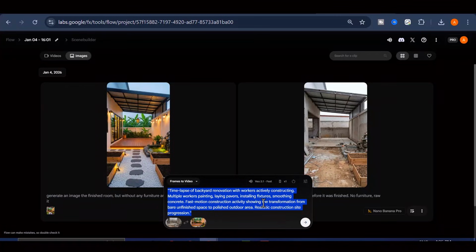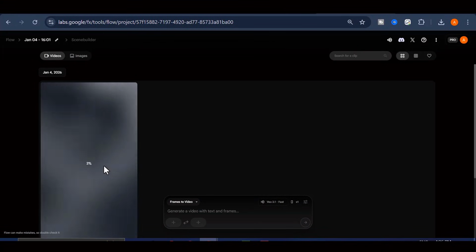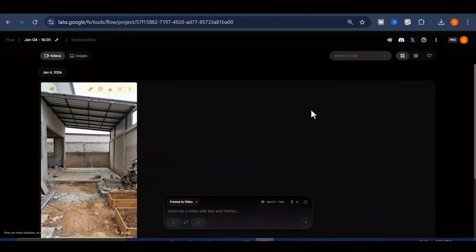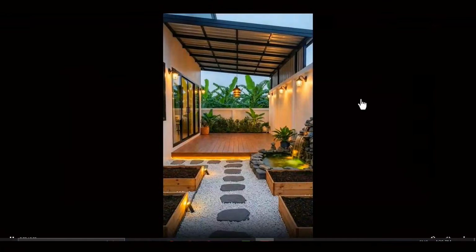Once you hit enter after typing your prompt, the interface will automatically switch over to the video generation screen, where the AI starts working on creating your time-lapse animation. All right, the video is finished rendering. Let's take a look at what we've got here and see how it turned out.